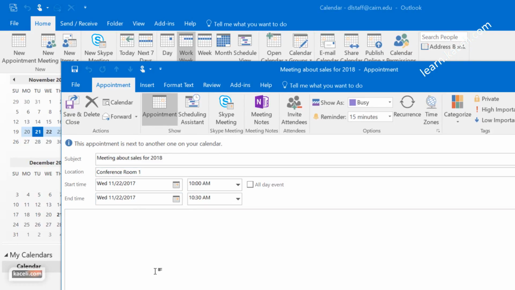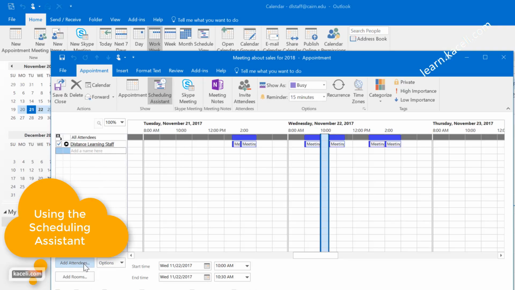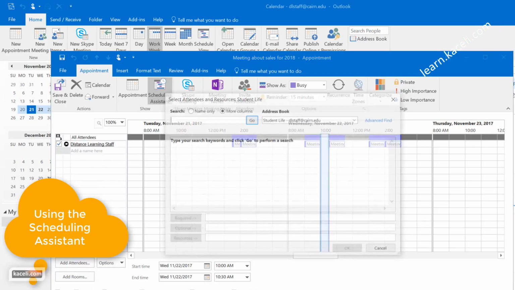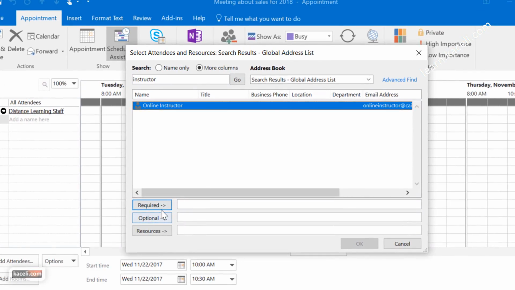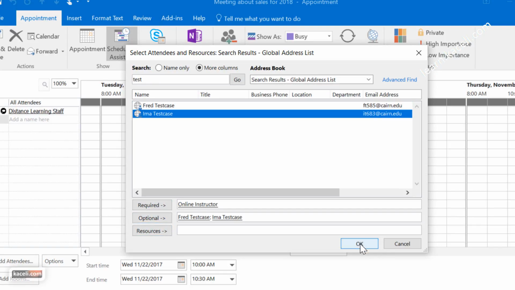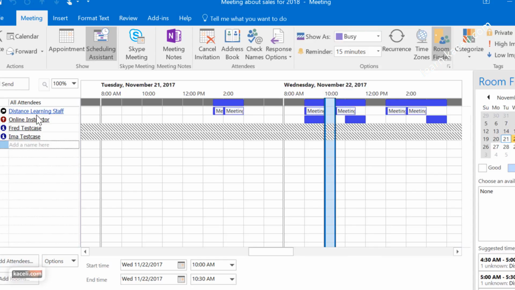You can put the different requirements for it, and then click here under the Scheduling Assistant. You can click here under Add Attendees, and then I'll add them either as required or optional, and then click OK. Now the system displays their availability and their calendar. The spots in white, that means that they are available. The ones in blue, that means that they are not available.